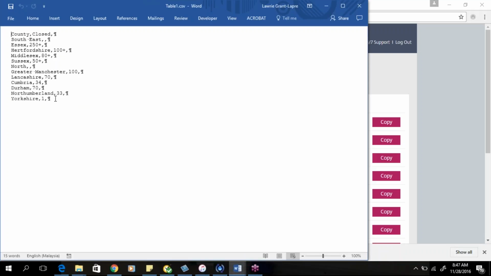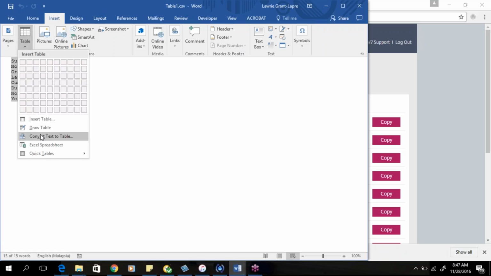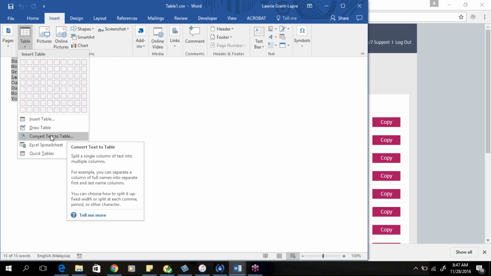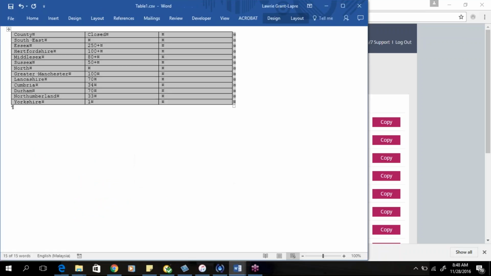So we highlight all of the data, and then we click Insert Table. There's this drop-down here, and we are going to convert the text to a table. So we'll click on that. Just press OK.